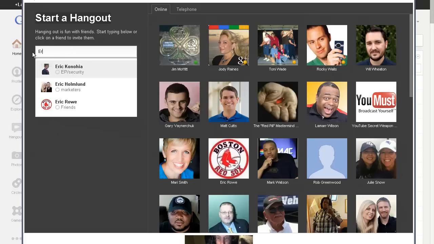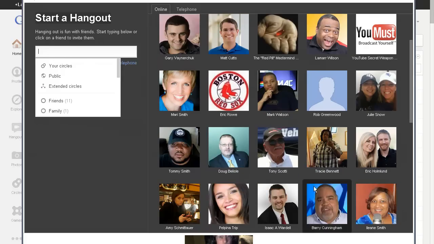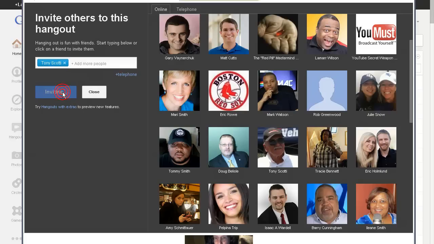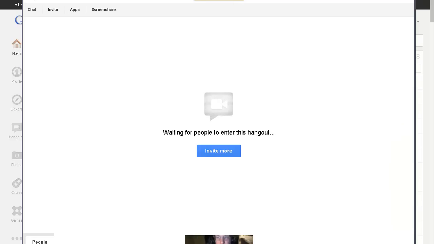Or you could just get rid of that, or you could just scroll down here and pick the people that you want to join in the Hangout. So I'll pick Tony Scotty. You can restrict minors from joining this Hangout. And there are two options here, and I'll go over each in a little detail. One's called Hangout, and another one's called Hangout with Extras. So let's try Hangout.